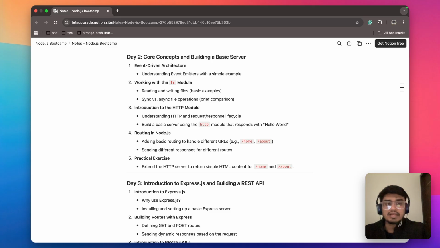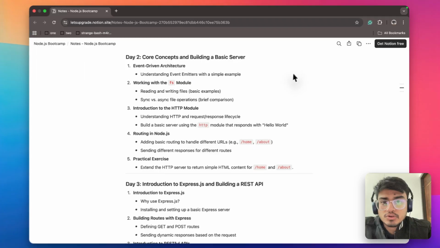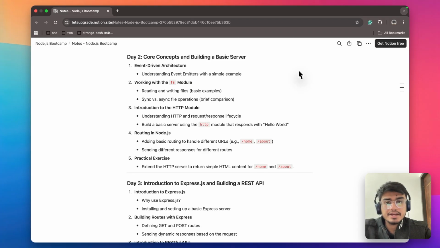After that we'll be covering the file system module, which helps us create new files, read existing files, and do some operations with files using Node.js or JavaScript. Then the introduction to the HTTP module. I have already taught you how to create your own HTTP server using it. These are some built-in modules that Node.js provides us. After that we'll be using Node.js for our routing purposes.